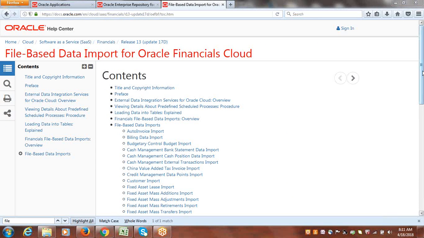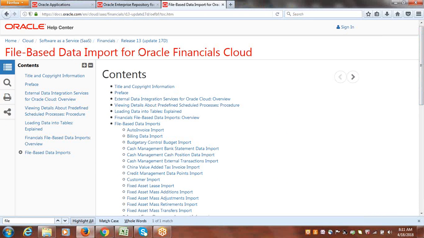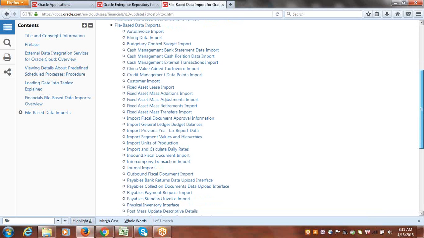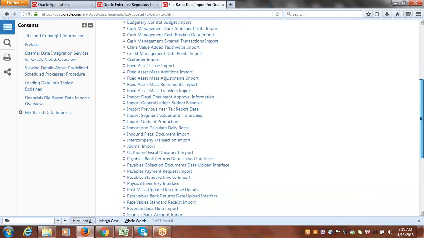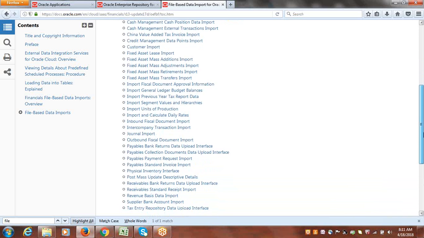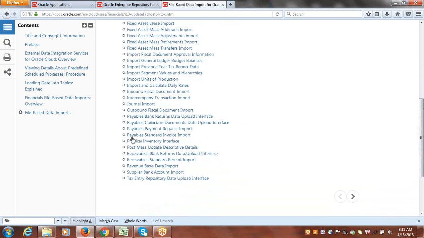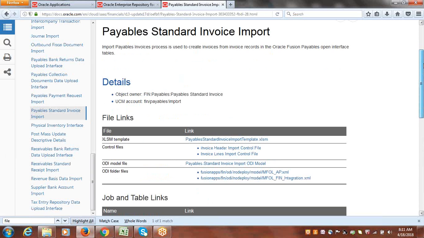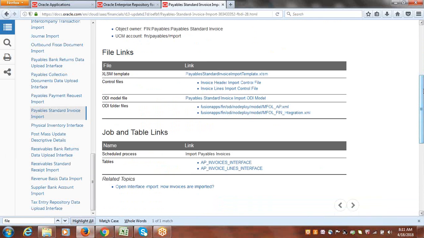So here you can see all the templates, file based data import for Oracle Financials Cloud. Here we have different templates related to financials. Now which template do we need? The payables invoices template. Just look for the payables invoices template. Here we have a template called payable standard invoice import. Just click on that. Now we can download the template.